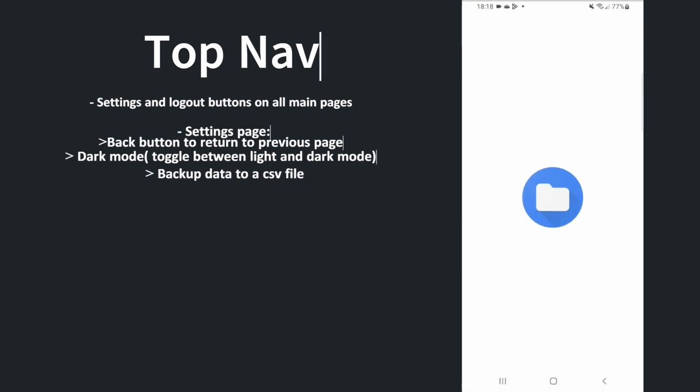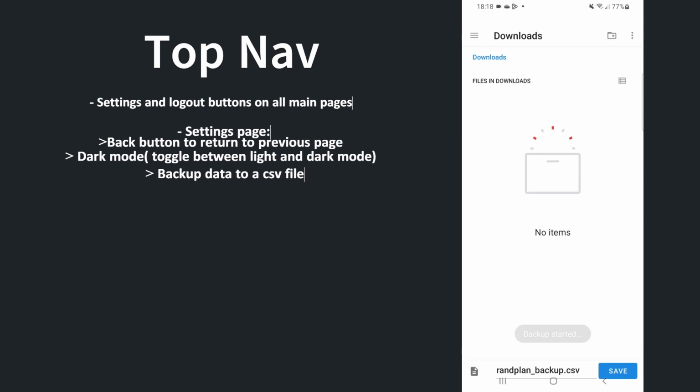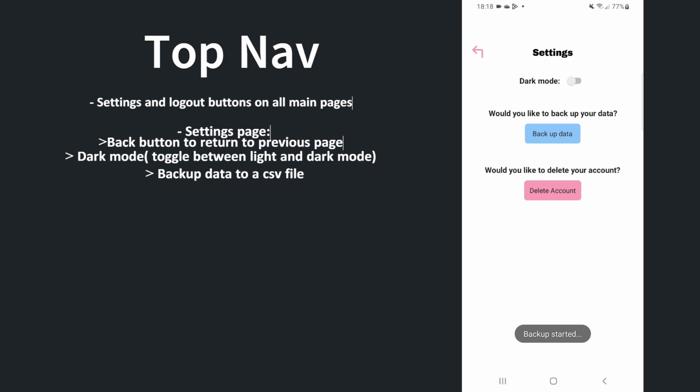RandPlan makes it easy for you to back up your financial records. You can export your data to a CSV file, which gets safely stored on your device's Files app. You can name the file yourself or use the default option.